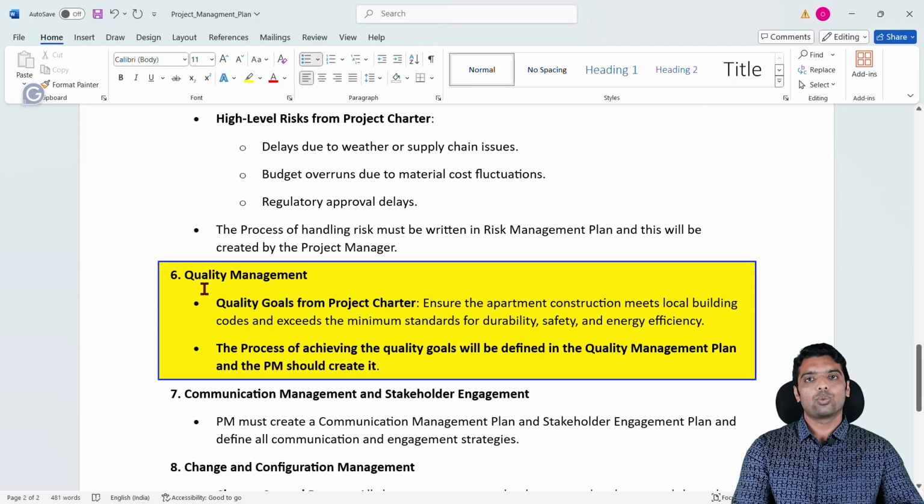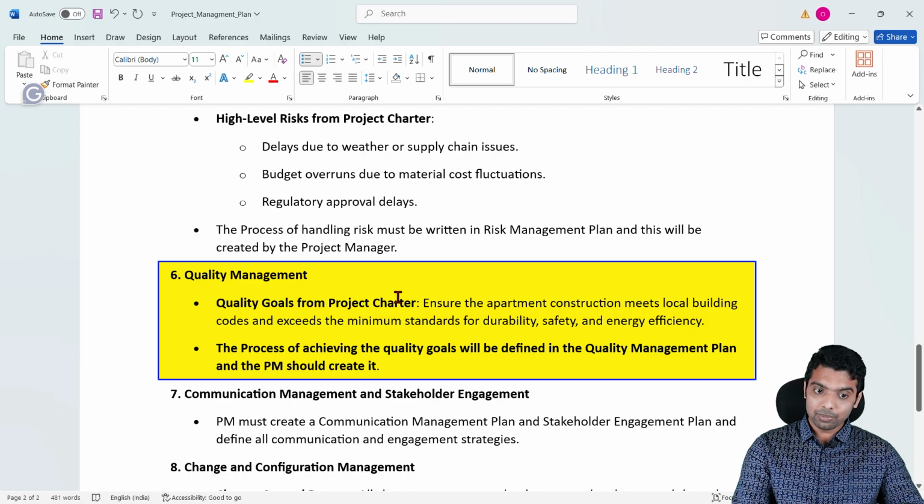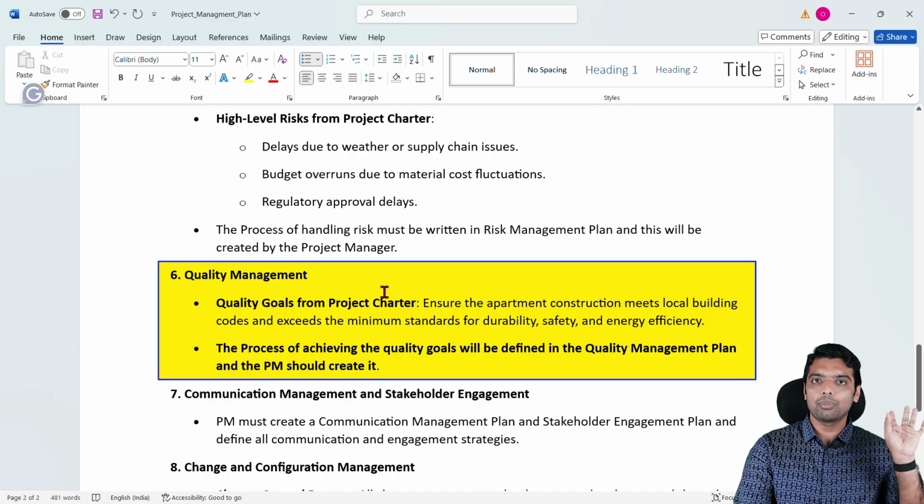You make a guess, quality management. So now what you will write here, you can read this particular statement. The process of achieving the quality goals will be defined in the quality management plan and PM should create it. In project management plan, you can write the quality goals also. A high level quality goals which will be in the project charter that you can write.